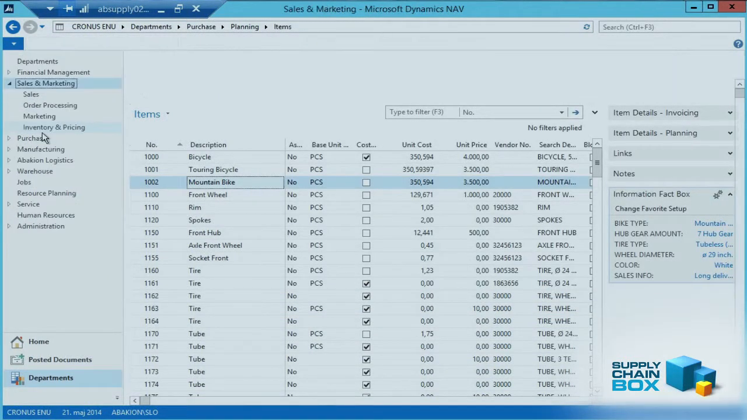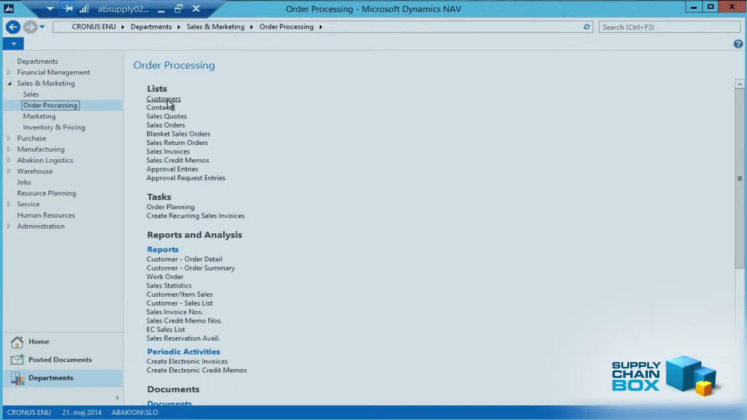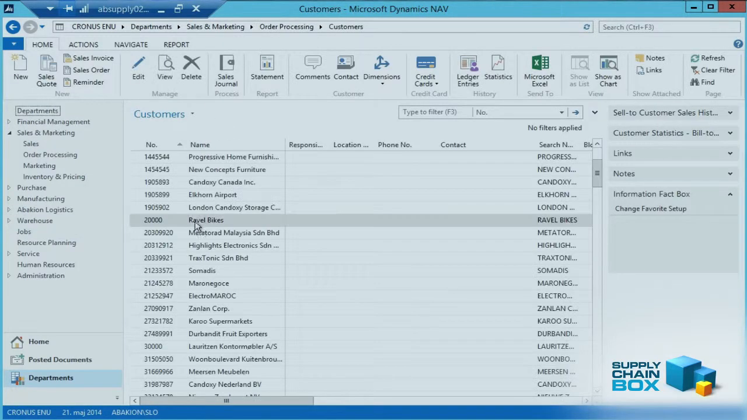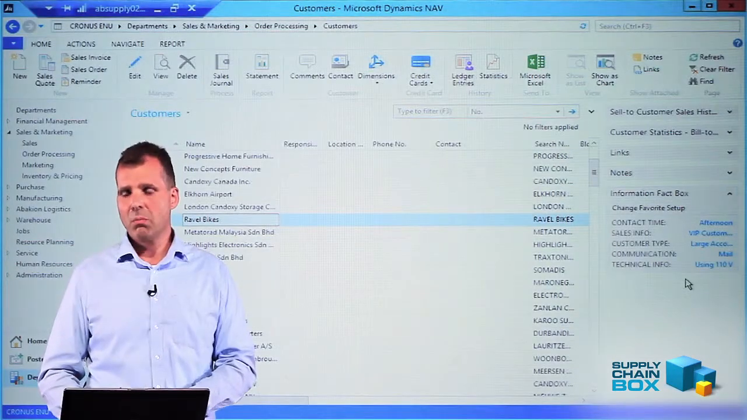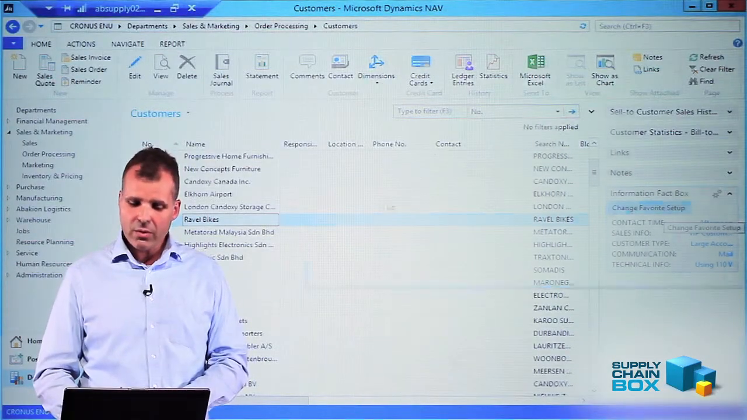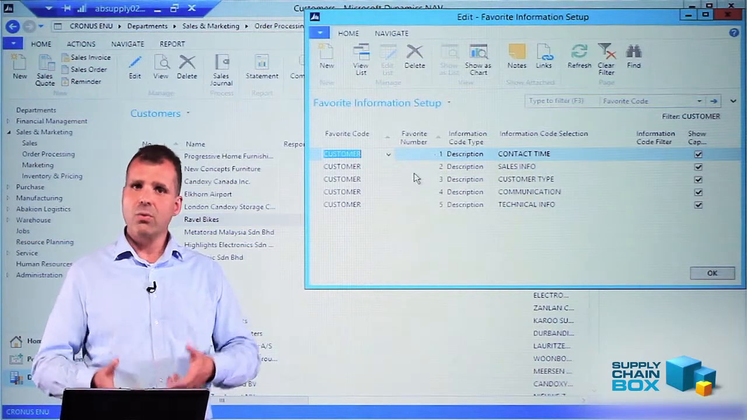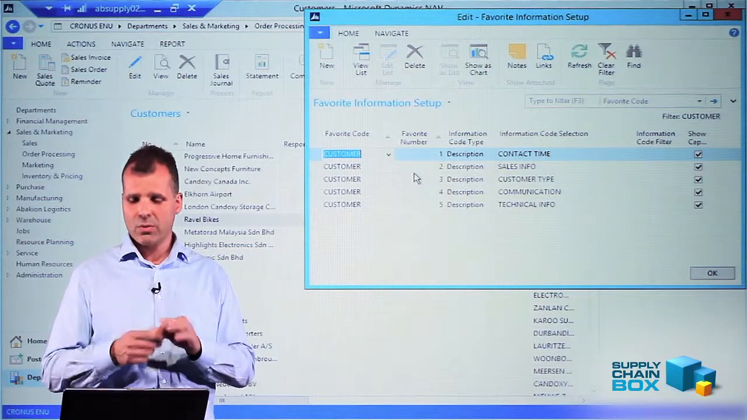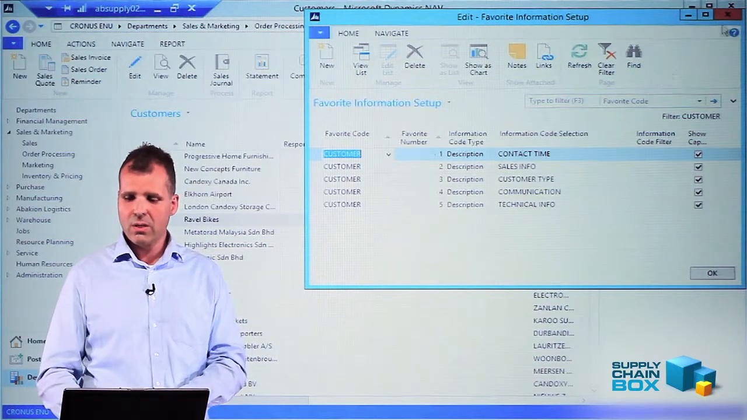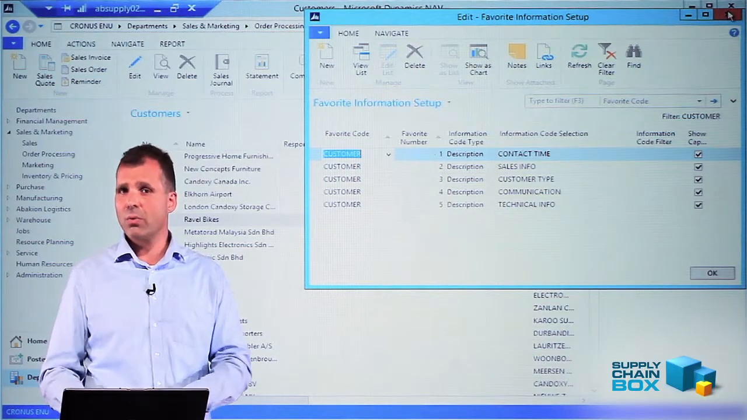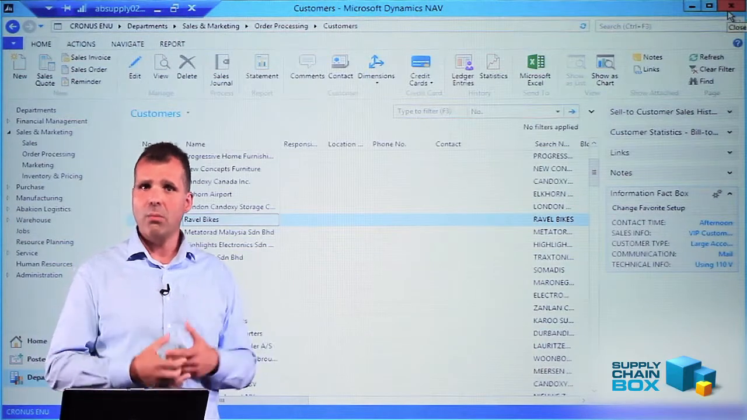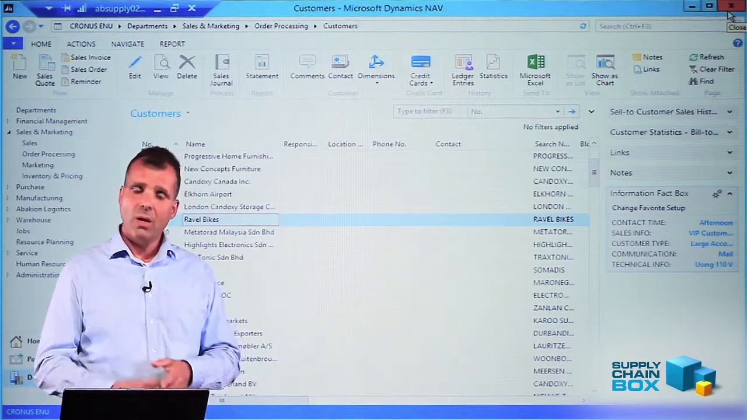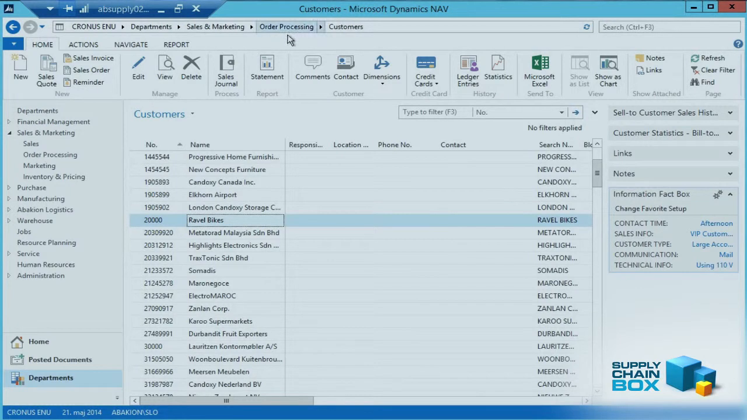Likewise, I could be on a customer card or in the customer list. And if I click the customer, I might have some other favorite information, meaning that my favorite setup relates to a role and a type. So I have different favorite setups for items, customers, and vendors. So in this case, I might see other dimensions, even though they're coming from the same underlying master data information table.